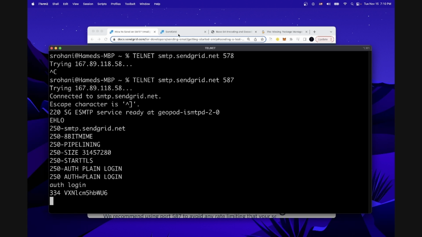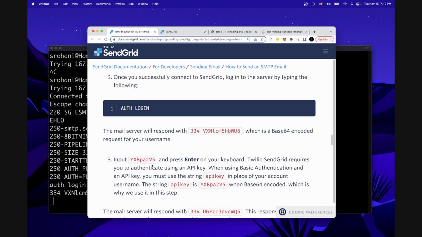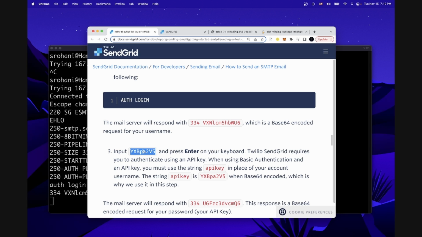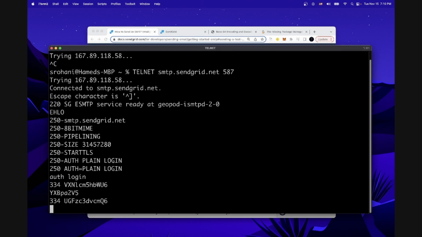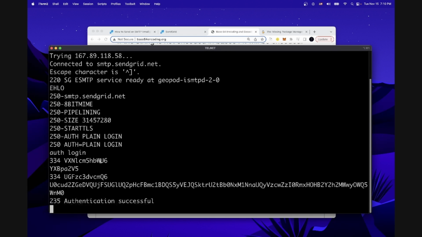This will ask for the password. This is basically this step, auth login, and then for us to use that API key, instead of username and password, copy this and paste it as the username, and the password would be the base64 of that key. Copy that and paste that, and it will say authorization successful.